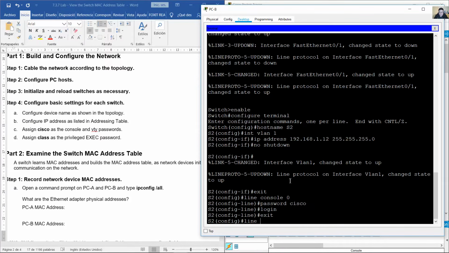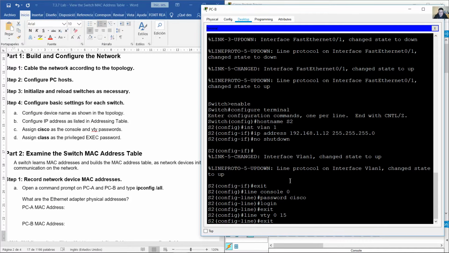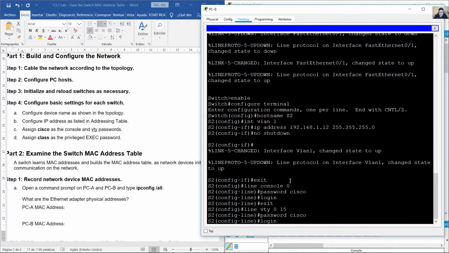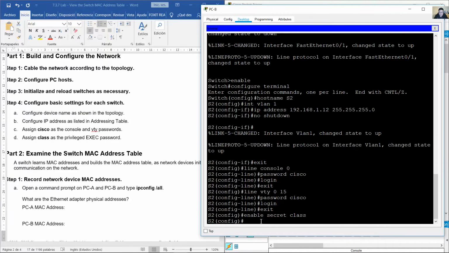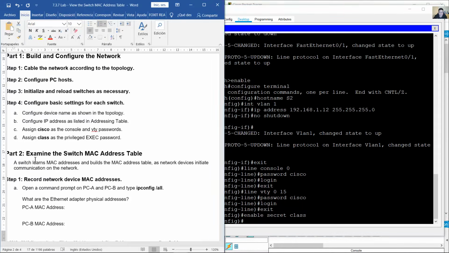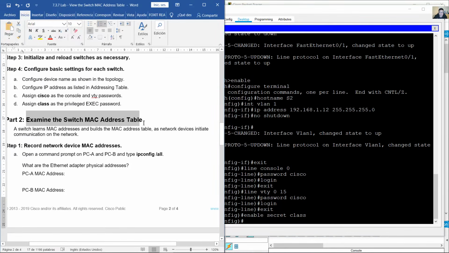Access line VTY 0 to 15 lines. Set the password also cisco, and login. Exit to global configuration mode. Set the enable secret password, that is class in this case. Then ready. Now examine the switch MAC address table.